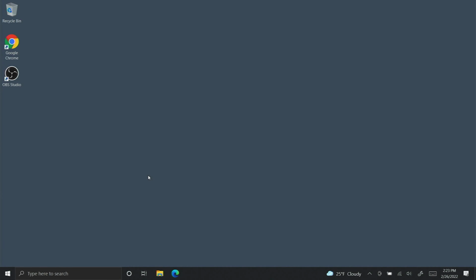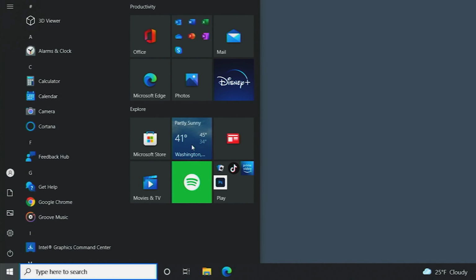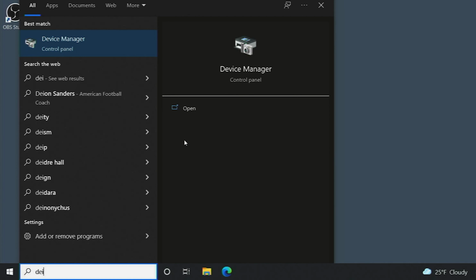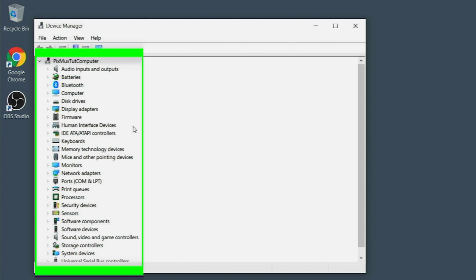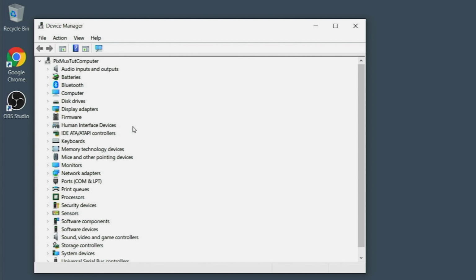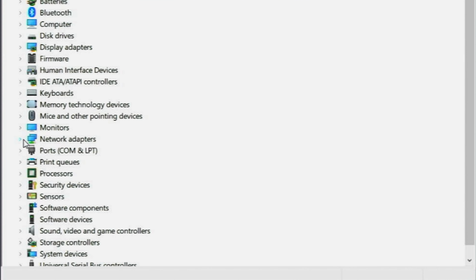Once you have Windows open, you're going to want to click the Windows button and type in Device Manager. You'll want to open that. Along the left-hand side, it has the software drivers for all the hardware installed on your computer. You're going to want to scroll down to the portion that says Network Adapters.